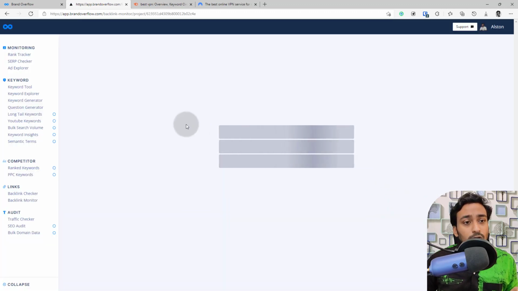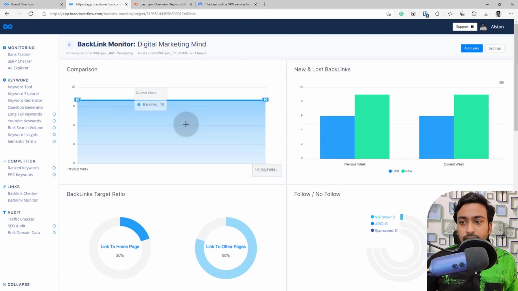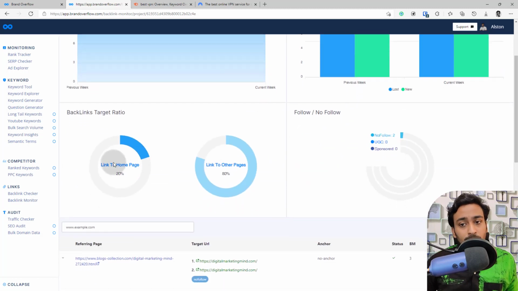Let me go into one of my sites, Digital Marketing Mind. It does not automatically identify all the backlinks currently available to you. You need to provide, okay, these are the backlinks, I want you to keep track of them. Let me see, currently it's loading. Okay, it loaded. It shows how many backlinks I have added and the current links, what is the lost and new backlink ratio, and it also shows how many backlinks are coming to my home page and how many backlinks are going to my other pages, to show a ratio of it.